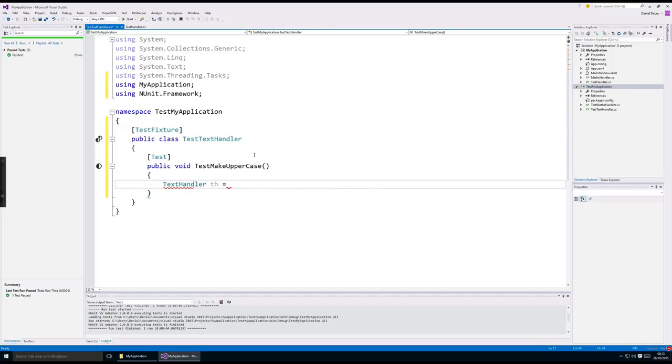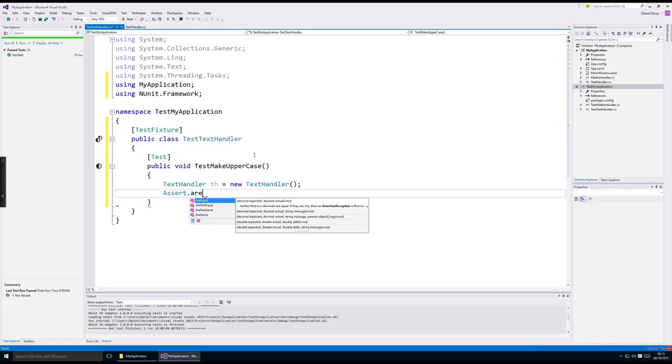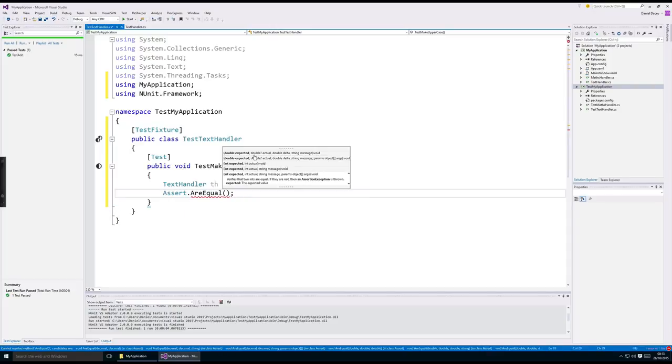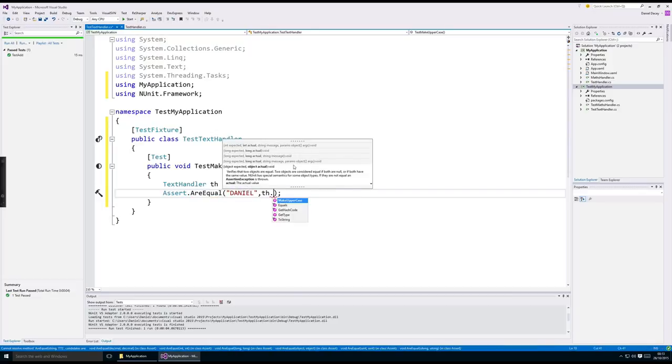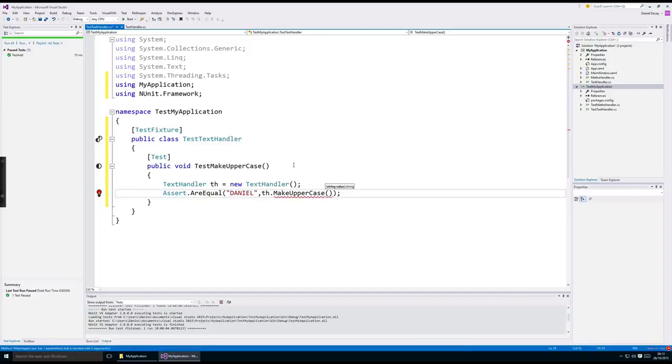Then we can go ahead and write the test, so it's going to be Assert, and I'm going to do the same thing, AreEqual. You could also use AreSame. So what I'm going to do here is put in what I'm expecting, which is going to be, makes up a case. So we're expecting Daniel, all uppercase, and the actual function that should do all that is called th.MakeUppercase.